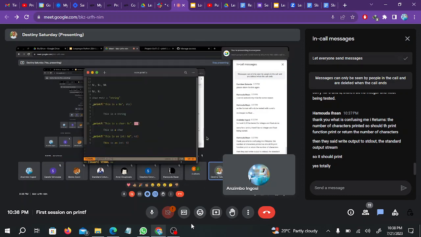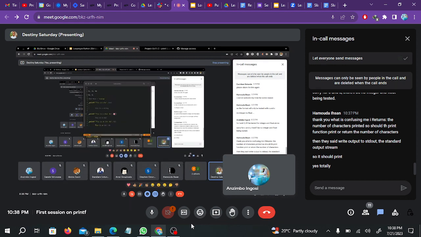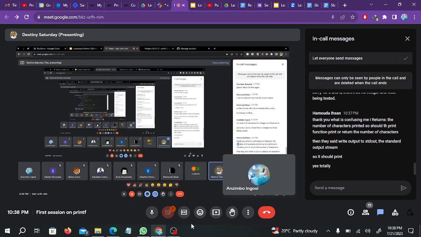So let's see, there's another question. Thank you. What's confusing me? Returns the number of characters printed. So should the print function print or return the number of characters? It actually should return. It doesn't print it. Then they should write output to the standard output stream. So it should print.